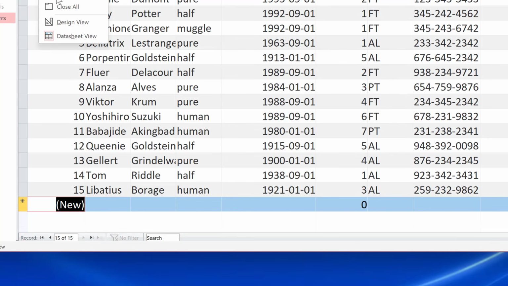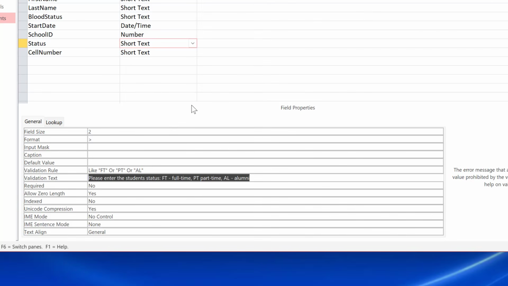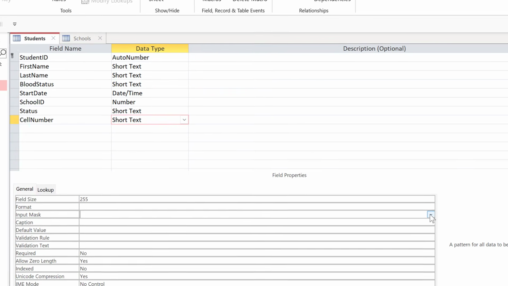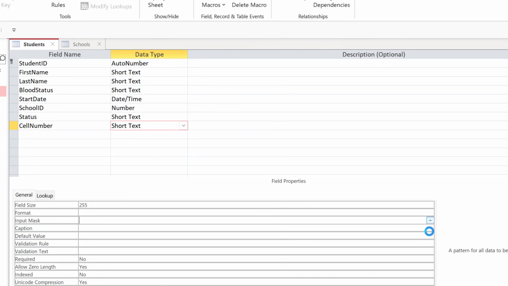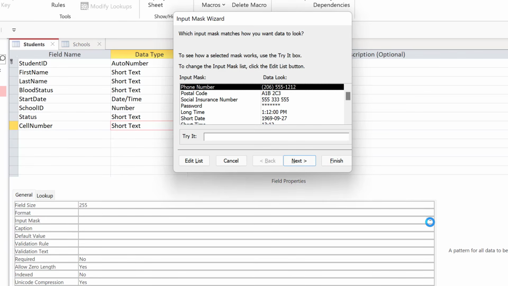And now I'm just going to go back and finish this last one off, and we're going to look at our design view in cell number. You can add a mask for this one, just like I showed you inside the date. If I go to input mask and click in the input mask here, it will pop up here. And the top one is phone number.